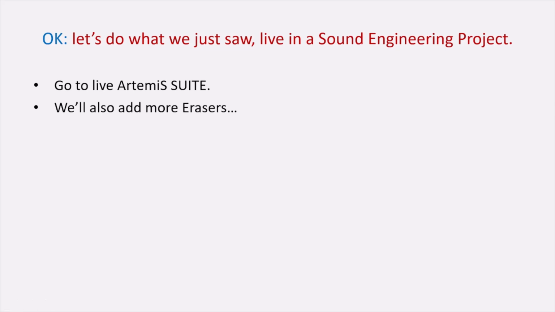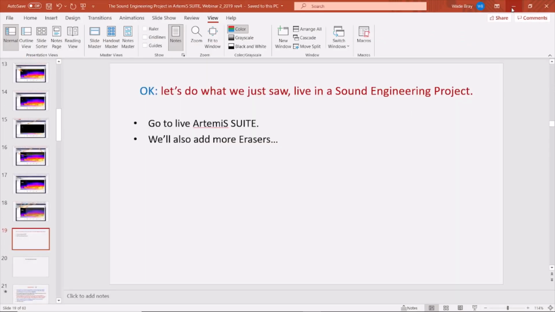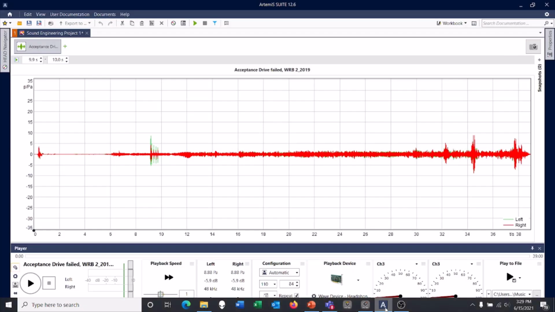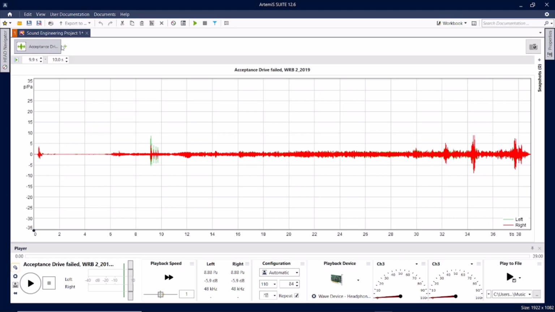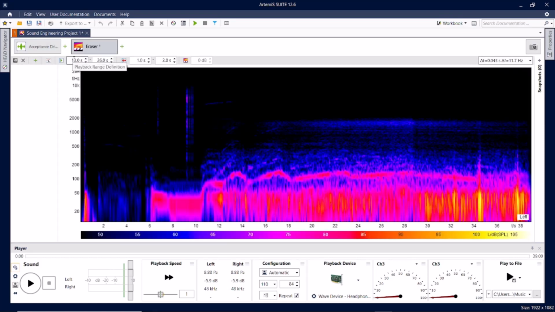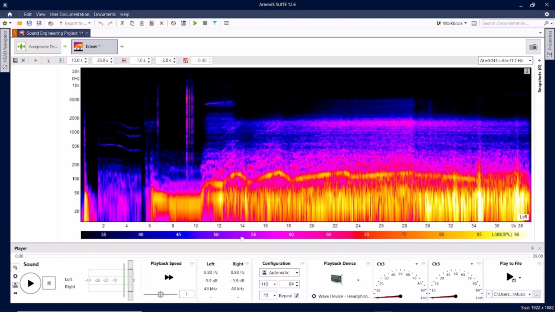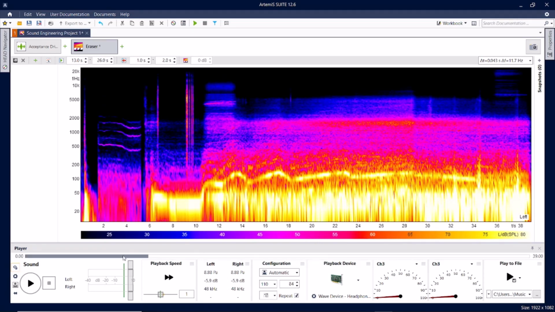So we're going to go to Artemis Suite, and we'll also add an eraser. I'm going to go into Artemis Suite now, and we already have a sound engineering project in which I had dragged this file. So there is Acceptance Drive. We click the green plus sign, we choose Eraser. The spectrogram is calculated. I'm going to turn it up by sliding here, and we're going to play the file.